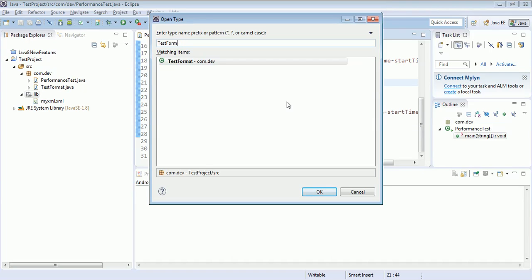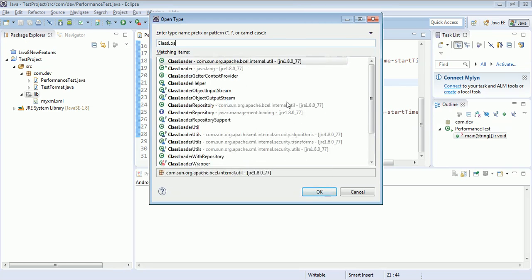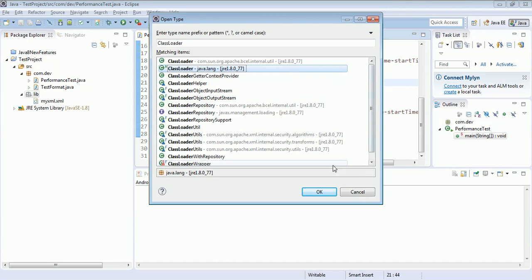In the same way, if I search for an inbuilt Java class, ClassLoader, you can see that it is also inside the java.lang package. So you can search a class, whichever you have written, or a class inside a jar. So this is the use of the Ctrl Shift T shortcut.